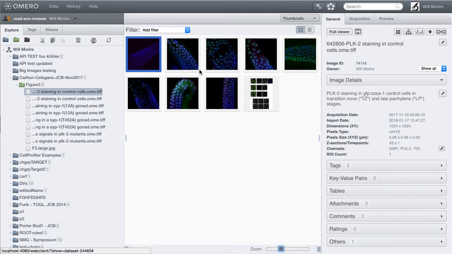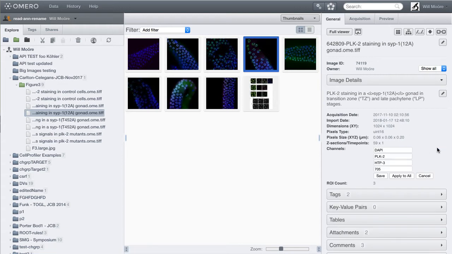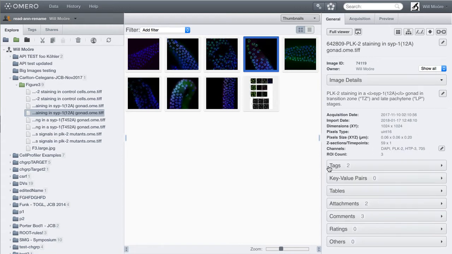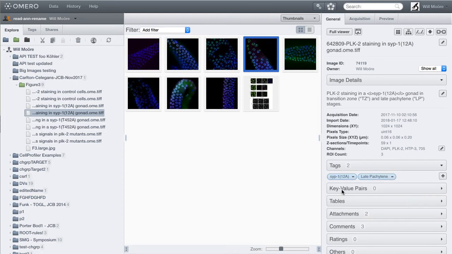I'm going to start to put together a representation of that figure. Having imported the images into OMERO, I can see there's some pixel size information associated with them. I can choose to rename the channels here, so I've renamed these according to the fluorophores that are in the images. And I've added some tags that represent the strain or the developmental stages of these C. elegans.